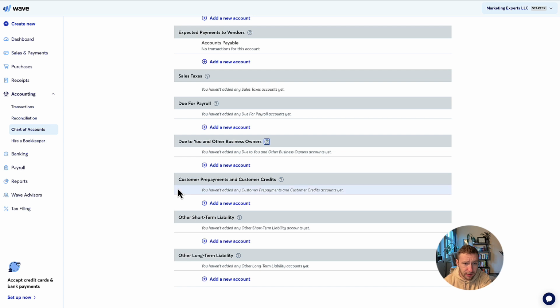Next are customer prepayments and customer credits. This would be money your customers pay for a service or a good that you haven't delivered yet. So those goods and services are not considered a sale until they're actually delivered. And until that time, it would be considered a prepayment. This could also look like a deposit for a service or a good. There's also the possibility to create customer credits. This could be for returns or if there's problems with a good or service that you're gonna give back to your customer for them to use on a different purchase in the future, then you'll want to set up an account for that as well.